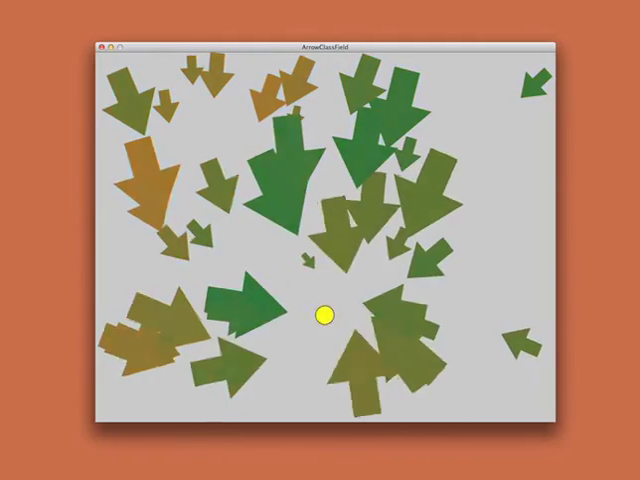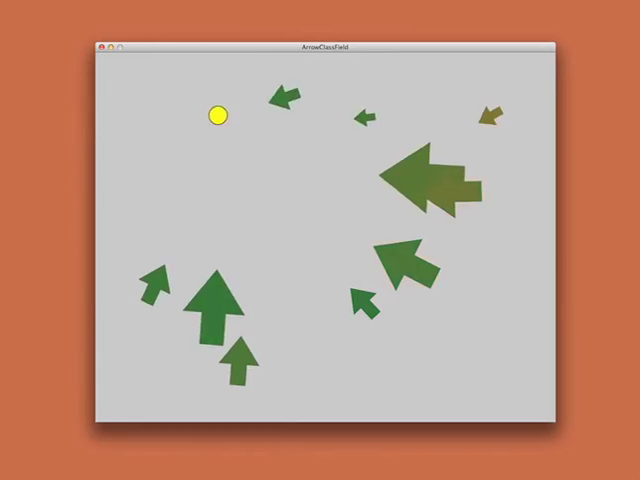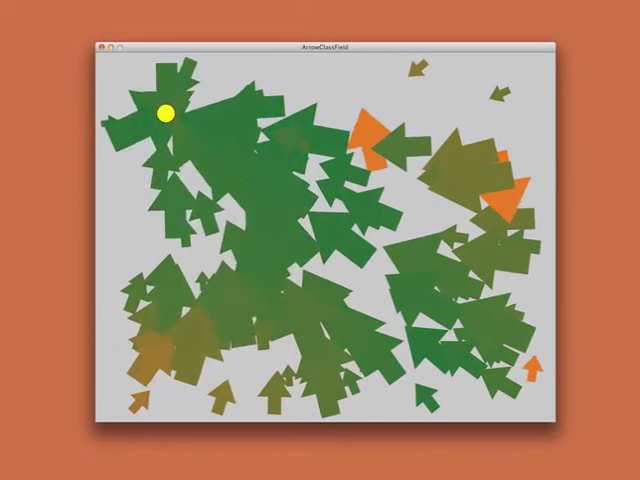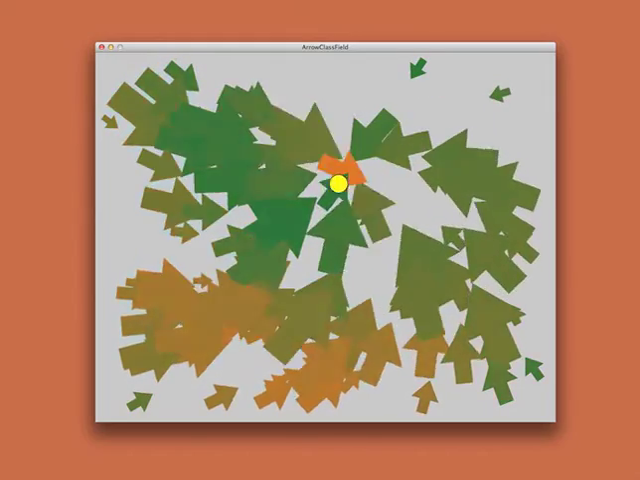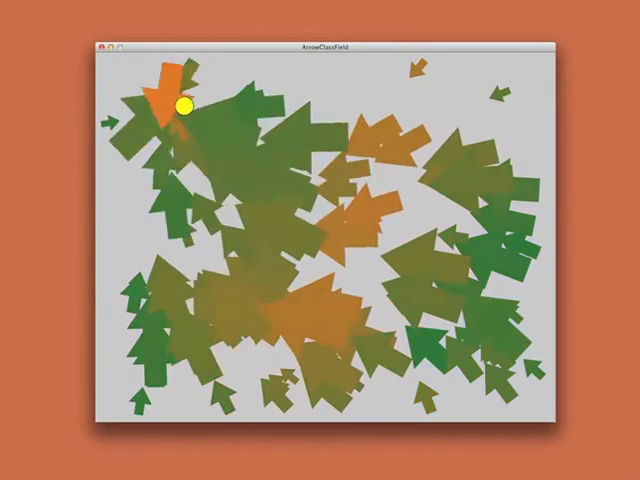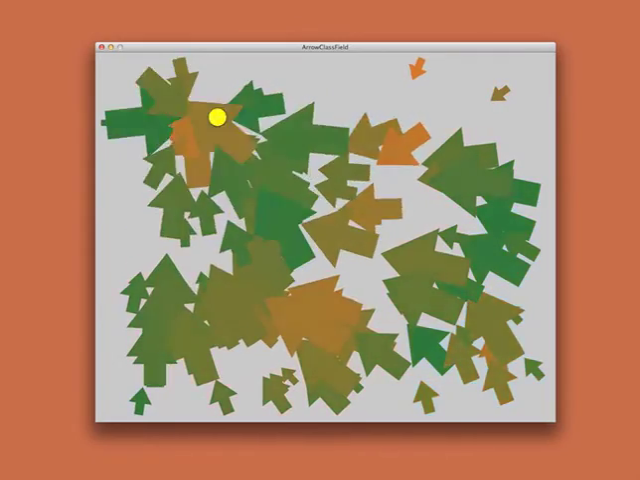By using an array, I can have any number of arrows I want, a very small number or a ridiculously large number. All I have to do is change the number in one place where I create the size of the array, and then everything else works beautifully.